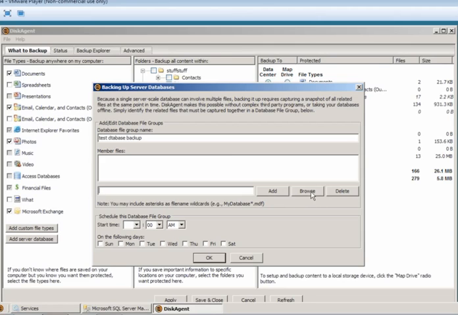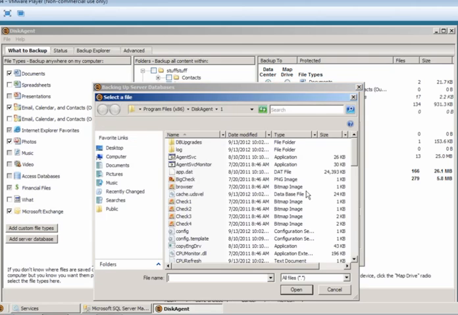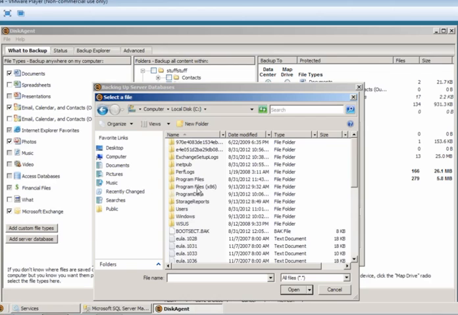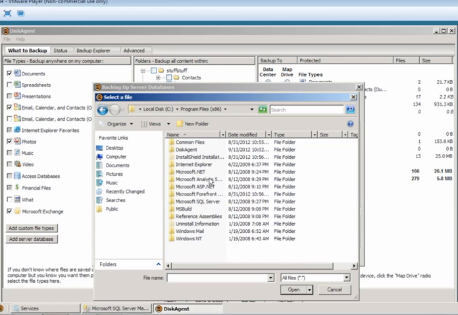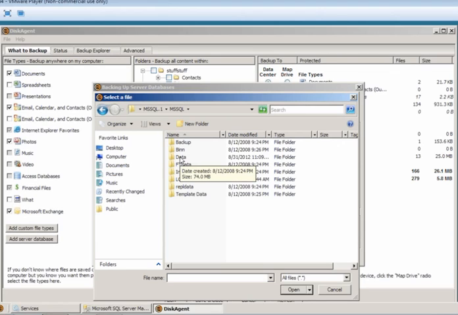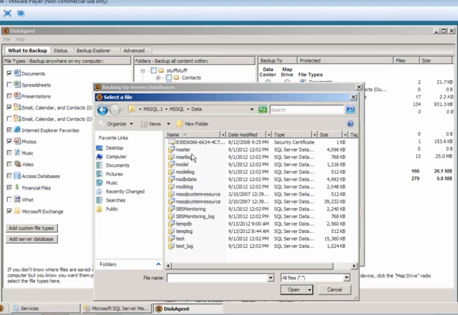My database is just in the default location, so I'm just going to hit the Browse button here. And we'll go to Computer and the C drive, and the SQL server. Again, just the default directory here into the data. So this is where my data is.